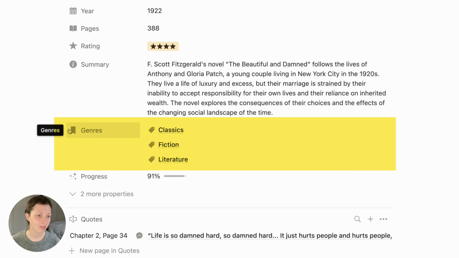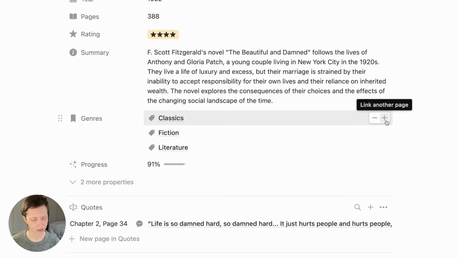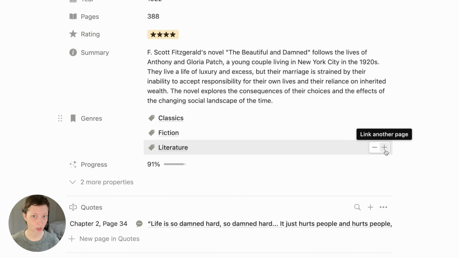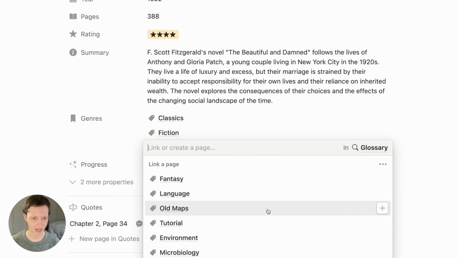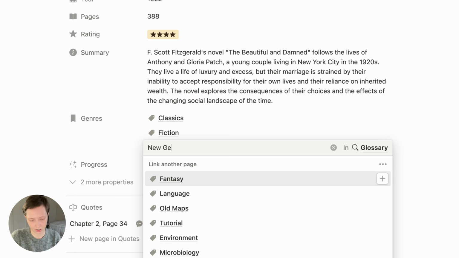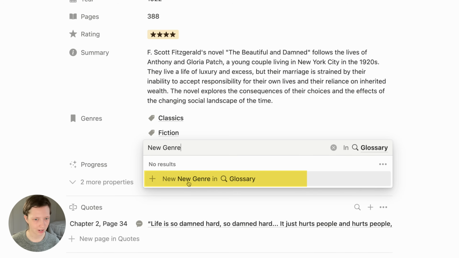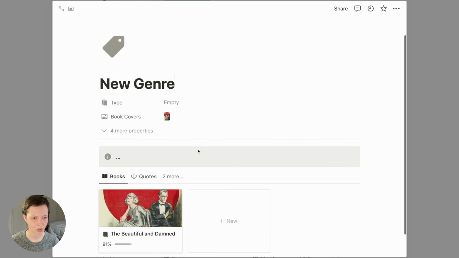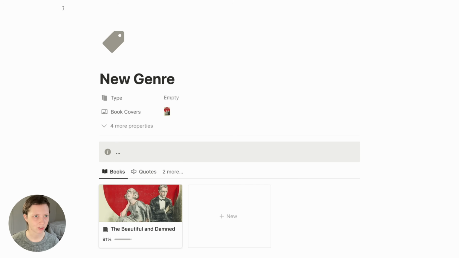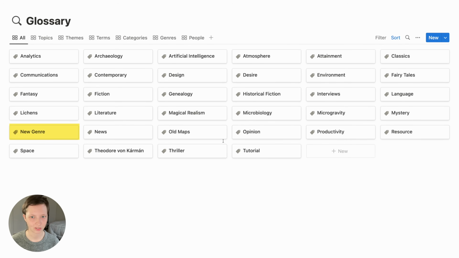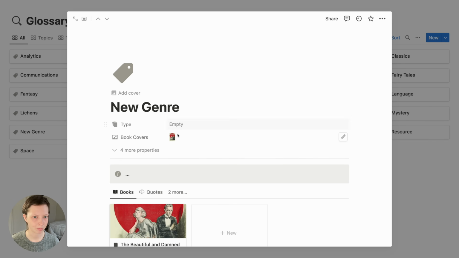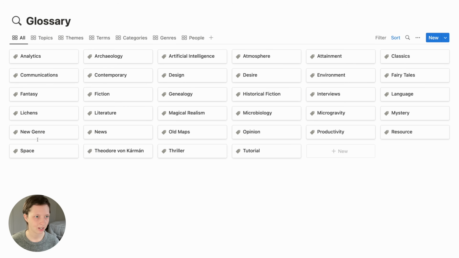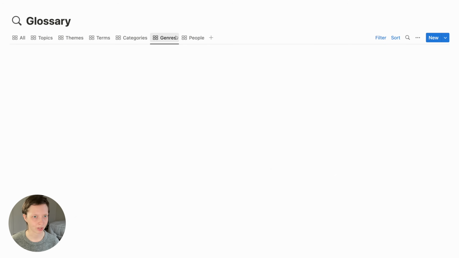I also have this genres relationship that I just said, which is connecting to the glossary. And I can add a new genre via this plus button here, link another page, and go and look or add a new genre from here. So I can add a new genre as well. Add new genre in glossary. If I go to that new genre page, this will be inside of my glossary database, and I'll be able to see it in here. Give it a type, genre, and it should also be located in my genres section as well.